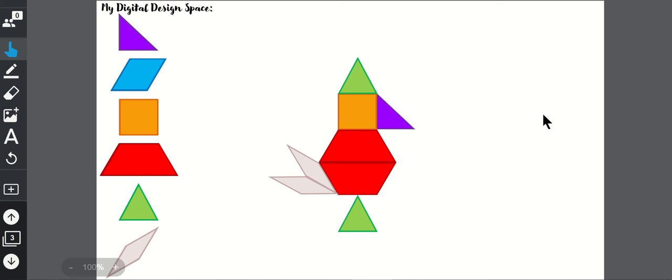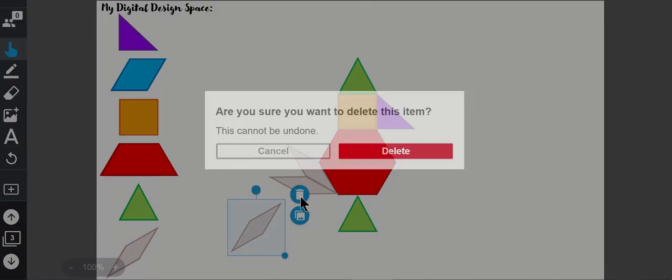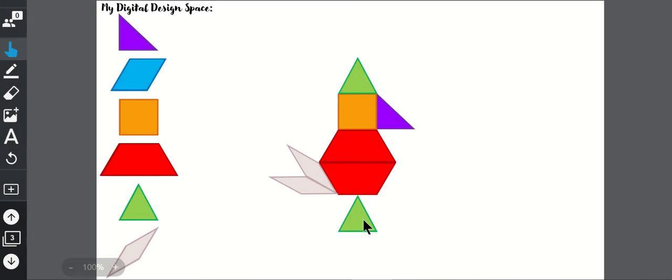Okay, but you may notice, hey, these still are not connected, so I'm going to fix that. I'm going to give my bird some more feathers. Or I could just rotate that shape, and now they are all connected together.